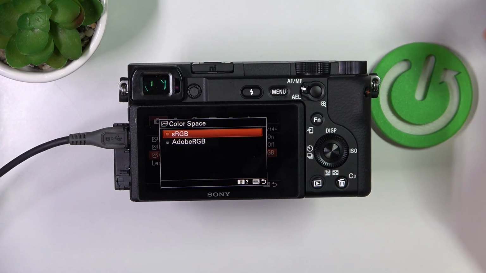So sRGB, this color space, is standard for most devices, including monitors, printers, and the internet. It's the best choice for general use and ensures your images will look consistent across different screens and devices.